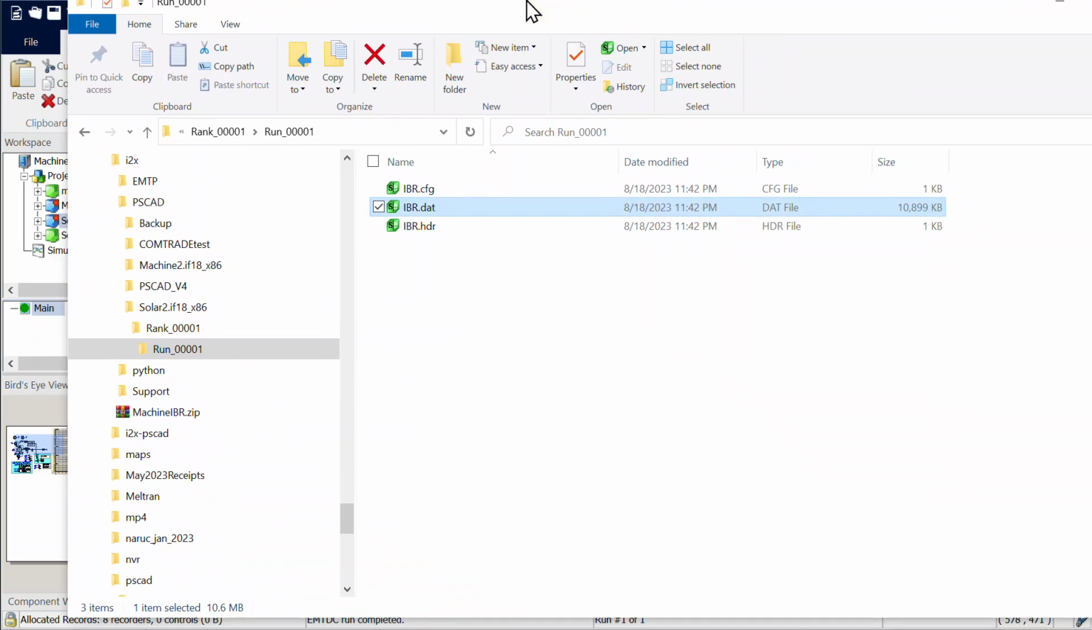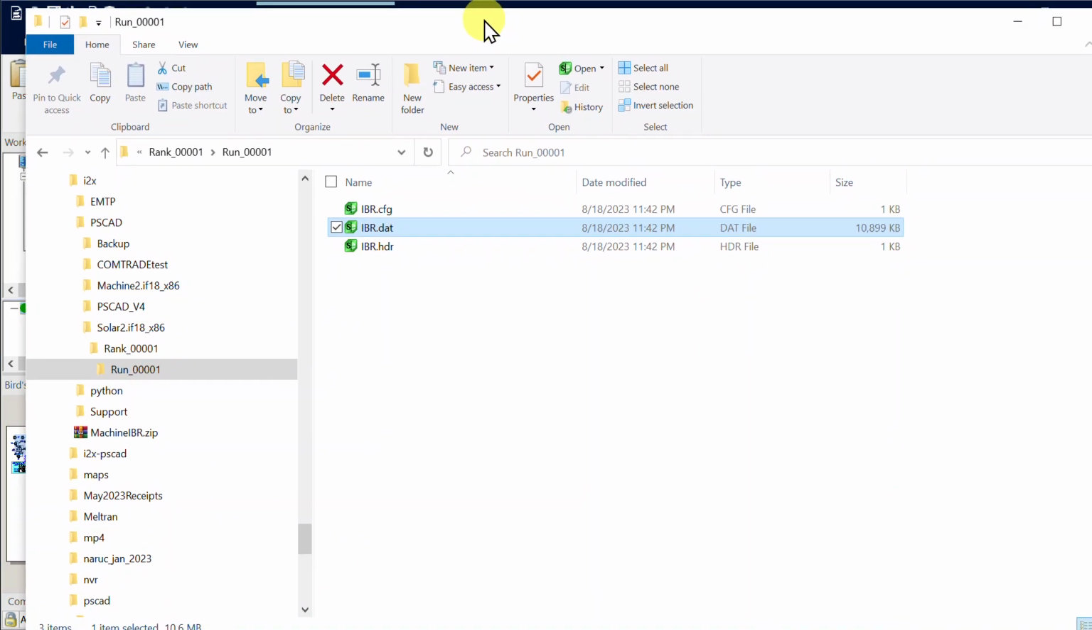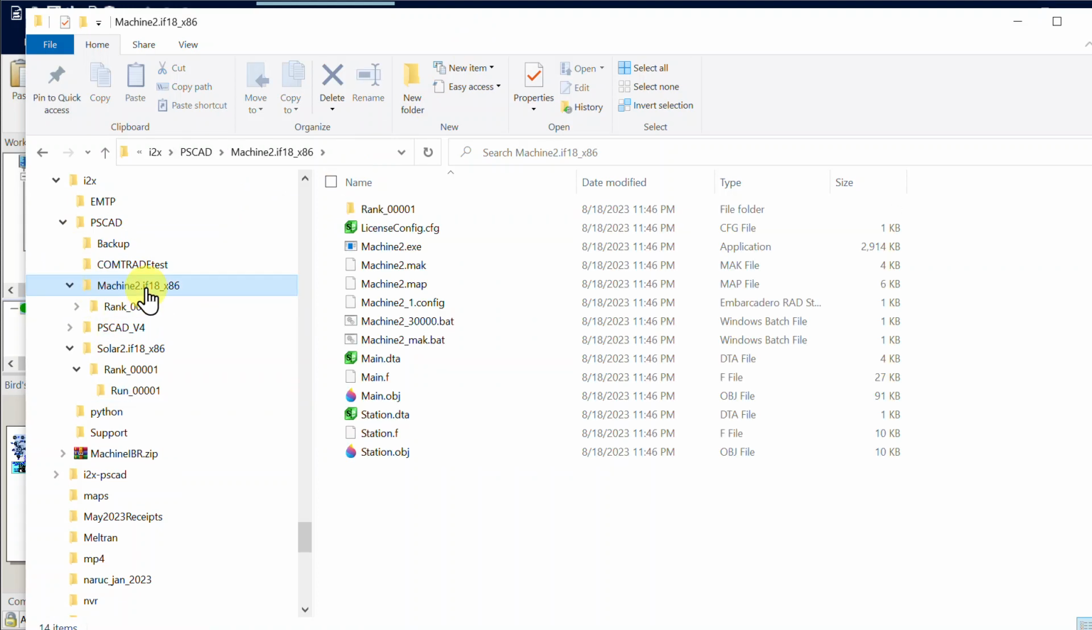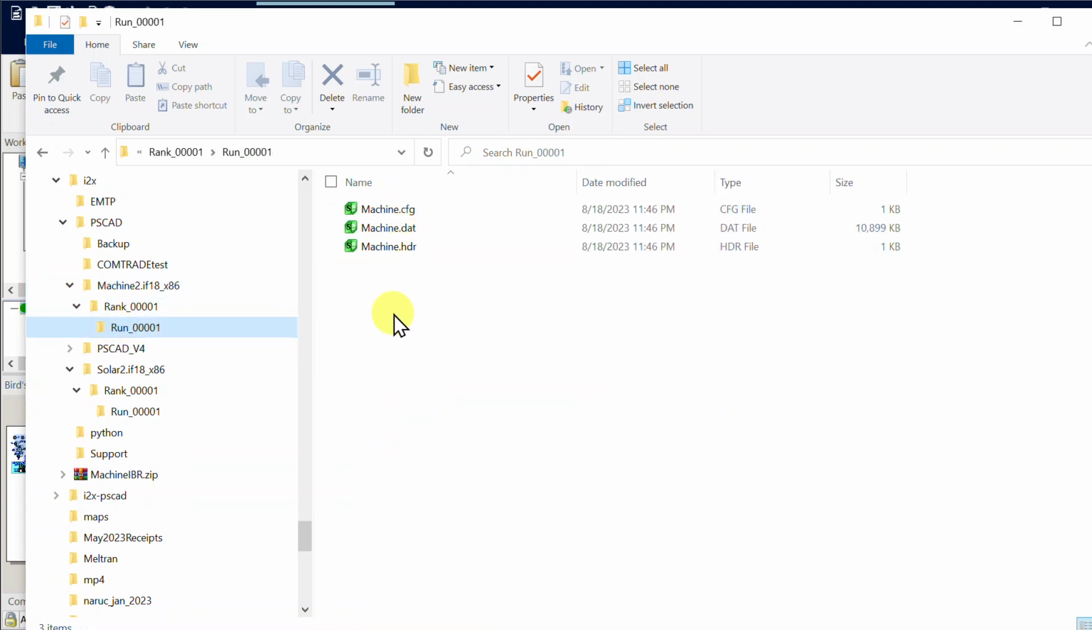Bring up the Windows Explorer, and I have a machine 2 IF18 directory where my temporary results are stored, and I've got a COMTRADE file for the machine simulation. It should be about the same size because I'm measuring 10 channels at the same sampling time step for COMTRADE.